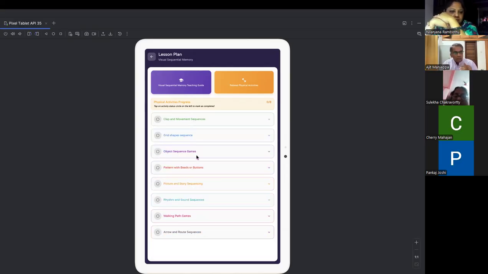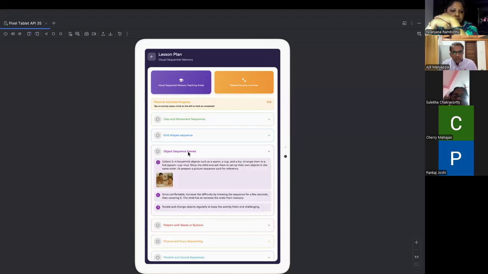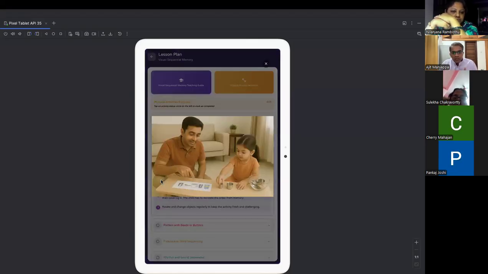And apart from the app activities, there are 100 plus physical activities that you can do with your child. So if you say object sequence games, if you see here, there is nothing fancy that you require to do this. Everyday objects, simple things, but the learning is great.